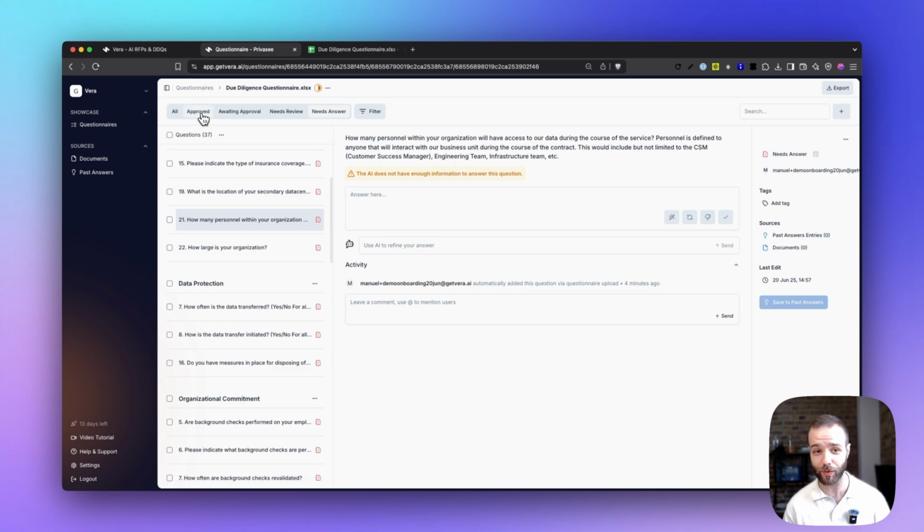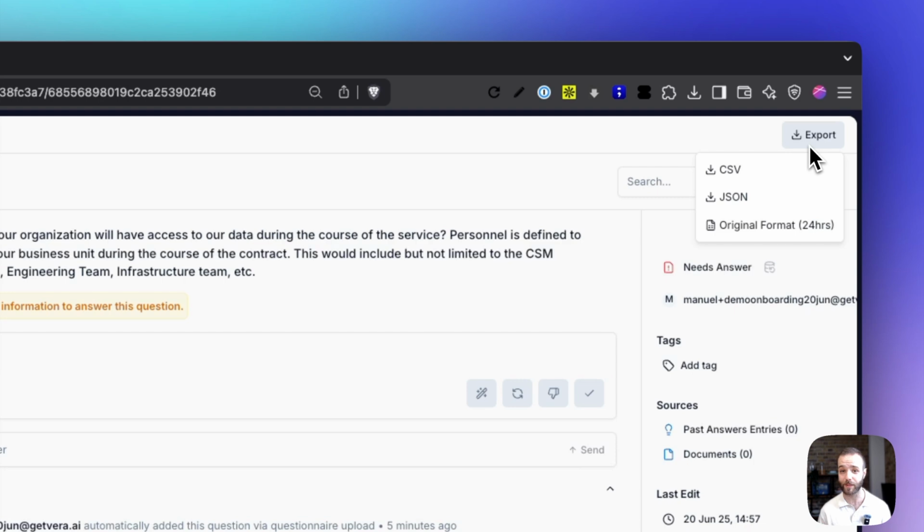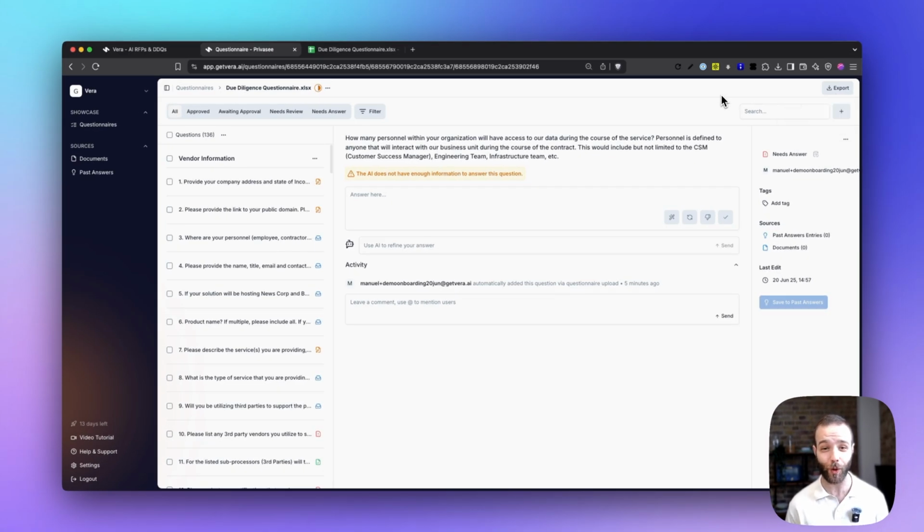Once we're happy and we've approved all the answers, we can then directly go into export, and we can export it back into a CSV, a JSON, or the original file. And that is how you use Vera to automate security questionnaires or RFPs in under 5 minutes.